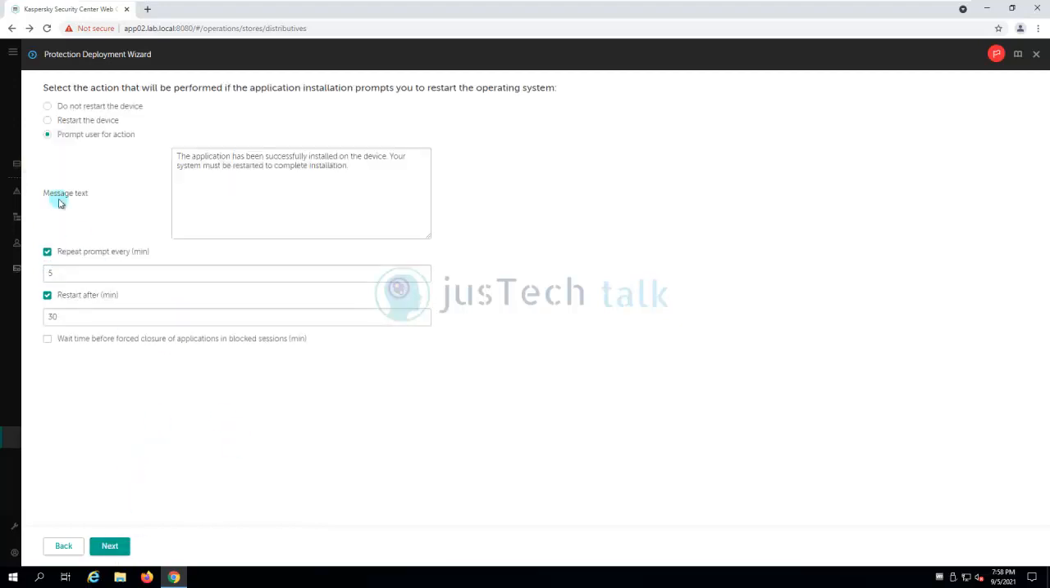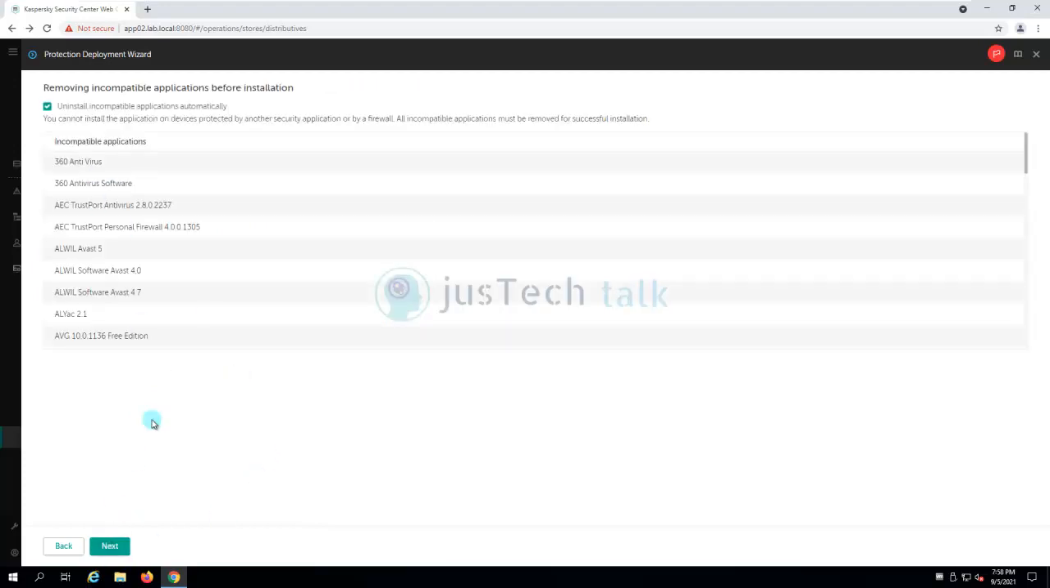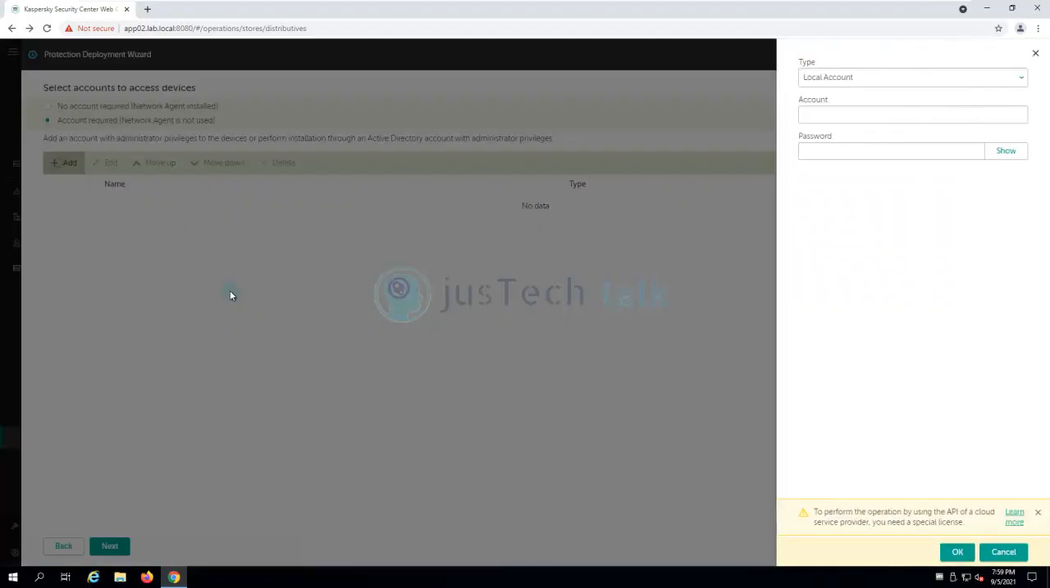Next, now here it will ask me to select any action for the user, it will prompt the user to do certain action, and whether to restart the device or not, if required. Click next. Over here, uninstall incompatible application. Click next. Would you like to move this device after the installation to any group? Next. Select accounts to access the device. If you already have network agent, you don't need any account, but in my case I do not have, so I'll click on this. Click add lab.